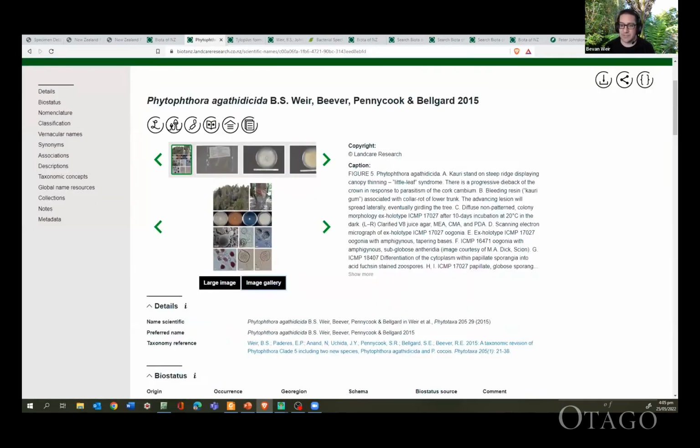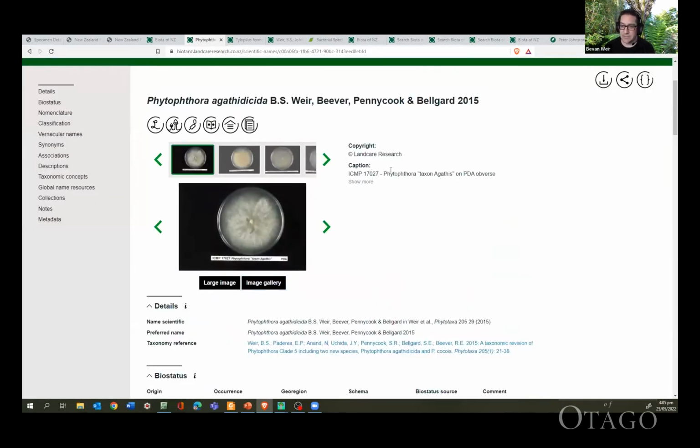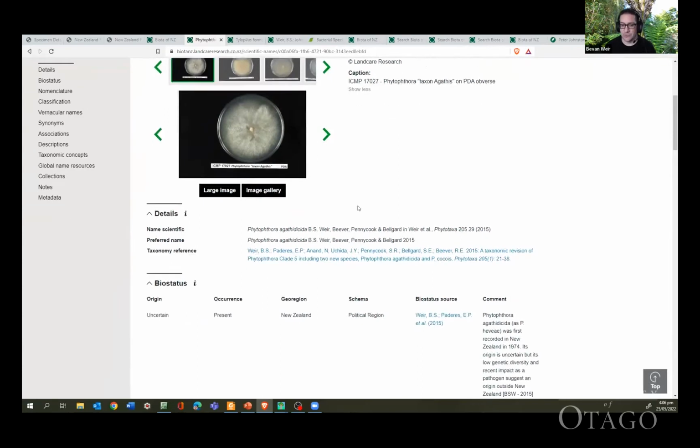Now, each of these will have a particular different description. What we have not got incorporated yet is the license information. So although the copyright is Landcare Research, many of them will be CC BY 4.0, which is a free license that you can use, but that's not explicitly stated yet, unfortunately.